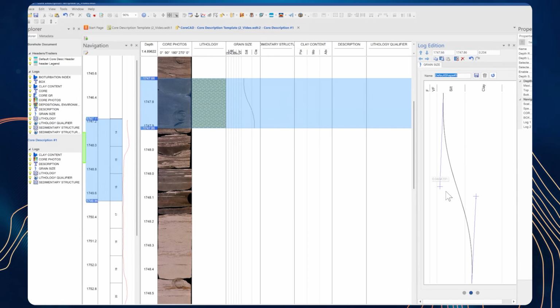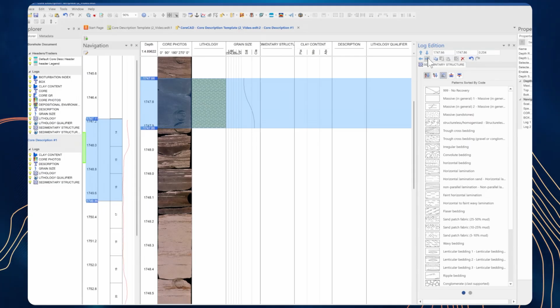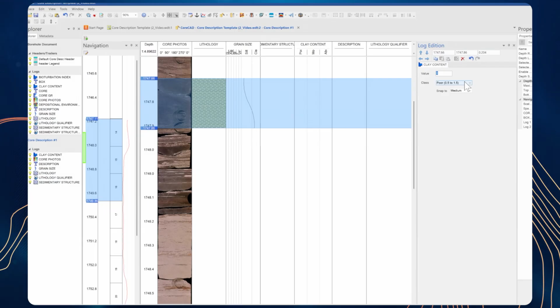We now go to the next log, the sedimentary structure log. We will skip this for now and go to the next log, which is the clay content. For the clay content, we can select a class and we can select abundant, or we can click on the value box and insert the value manually. We go to the next log and we can add a description by typing it in.